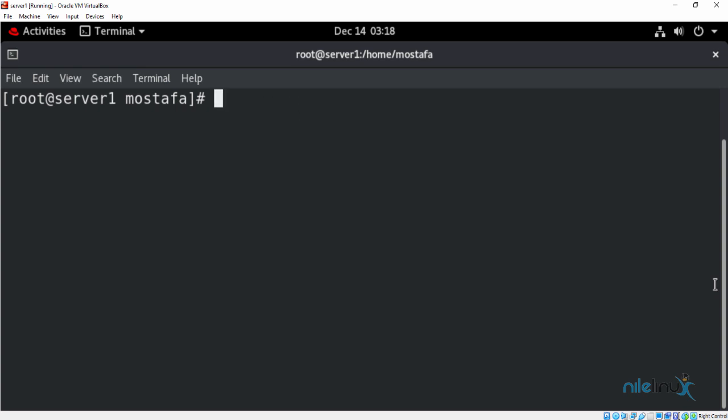Also, you should know another term called working directory, which is the directory a user is currently in. And we can display the current working directory using the pwd command. Here we can see that we are currently in /home/Mustafa.